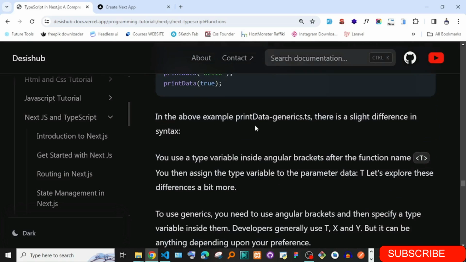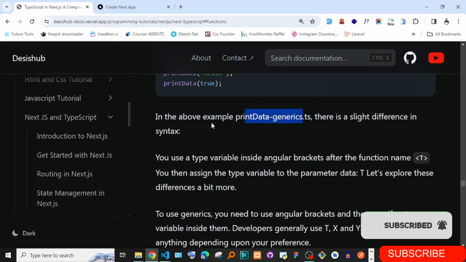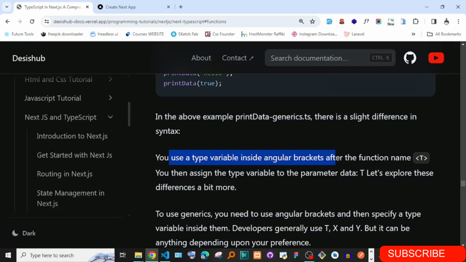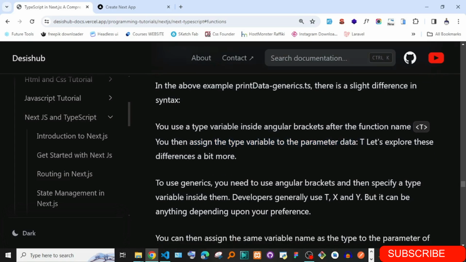So in the above example, print data generics, there is a slight difference in the syntax. You use a type variable inside angle brackets after the function name. In this case, it was this T. You then assign the type variable to a parameter data, for instance, this data T. And let's just see more of the differences.